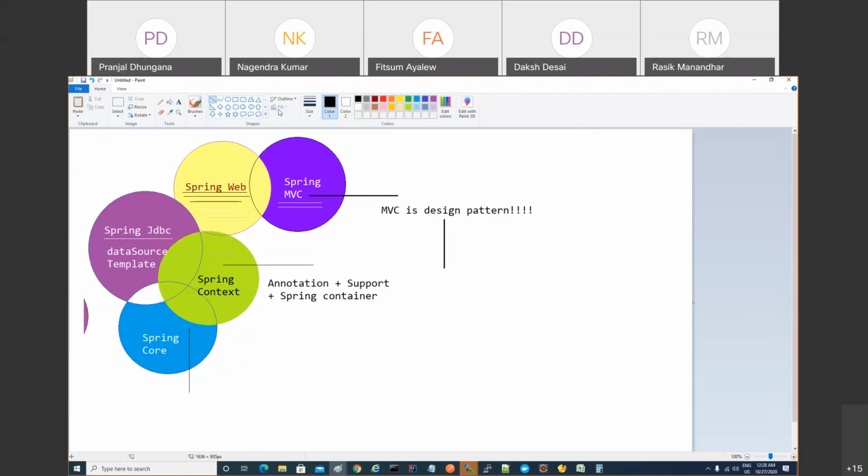So when you develop your application, you may not be using a design pattern. The problem is if you don't use MVC. If you use it, it's good. My only concern is that if you use the design pattern, it will divide your web application into three parts.